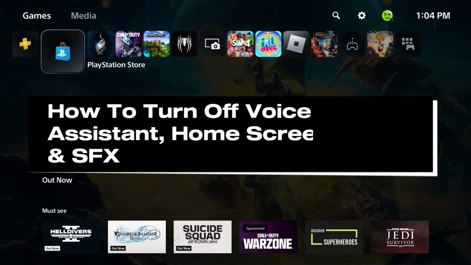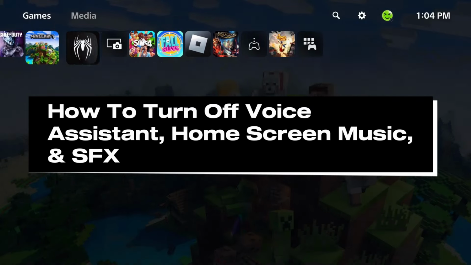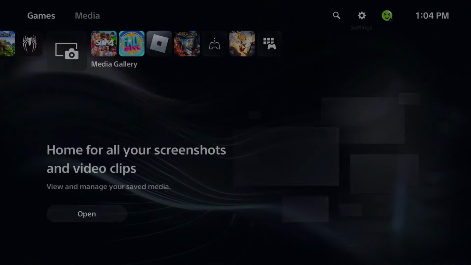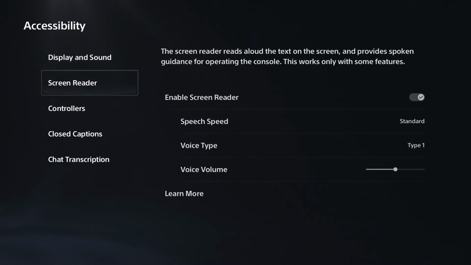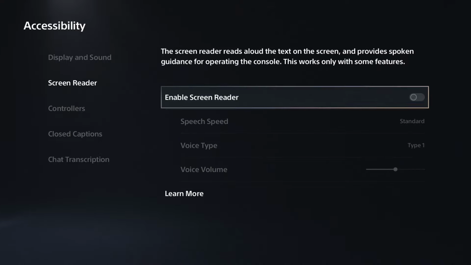In this video, I'm going to show you how to turn off Voice Assistant on PS5 in addition to home screen music and sound effects. So the first thing you want to do is go to Settings in the top right corner. Then we're going to go up to Accessibility, and Screen Reader is Voice Assist. So you can either turn the volume down all the way, or you can simply just disable the Screen Reader.